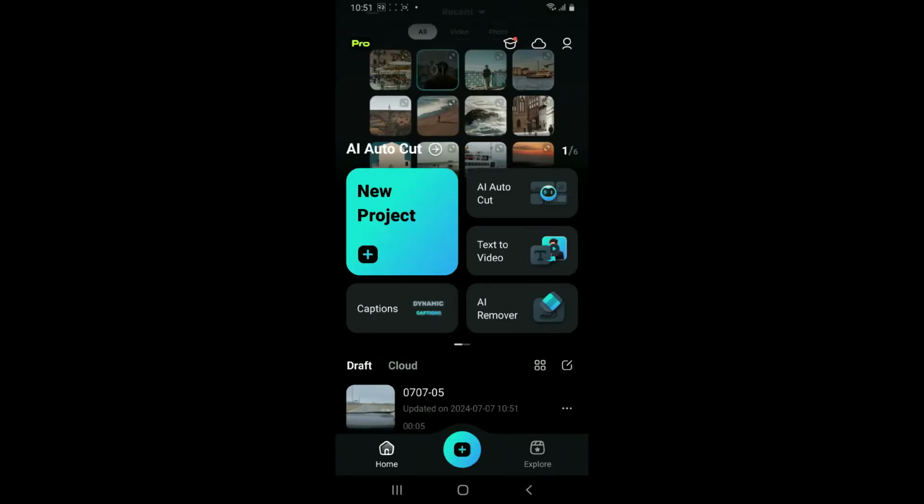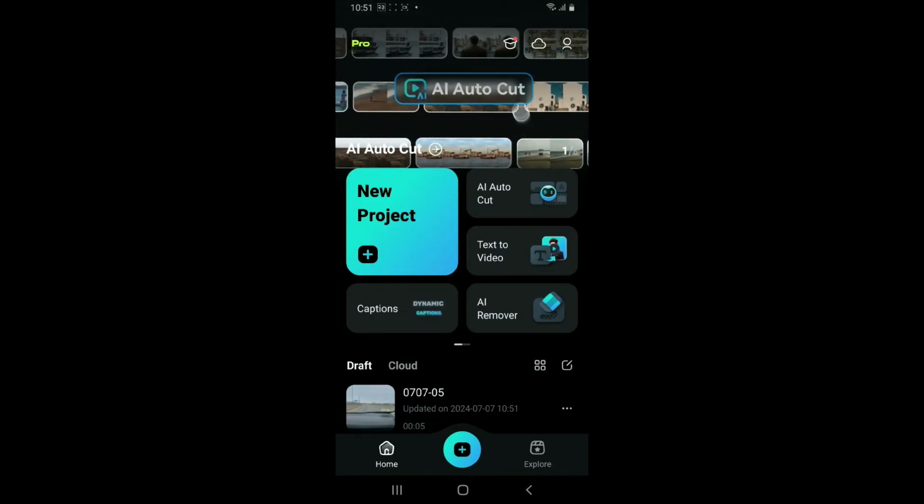Once you open it up, click on the New Project button. Select a video you want to edit from your camera roll. You can also choose any other media elements you want to use. Once you select your media, click on the Import button at the bottom right.